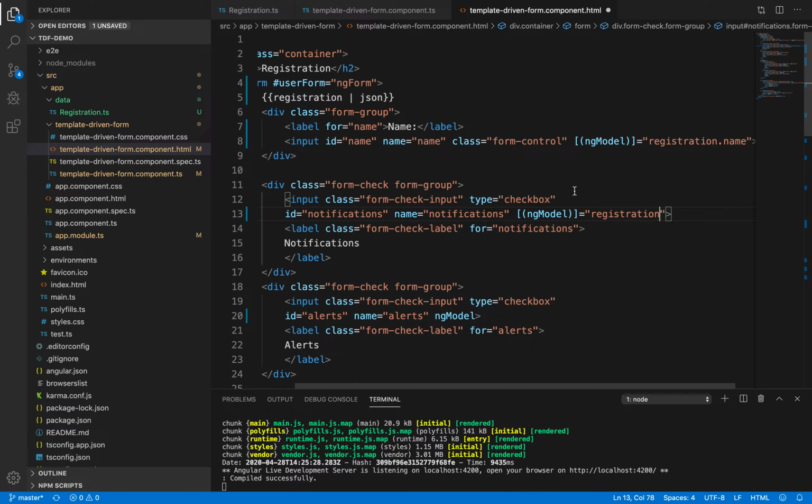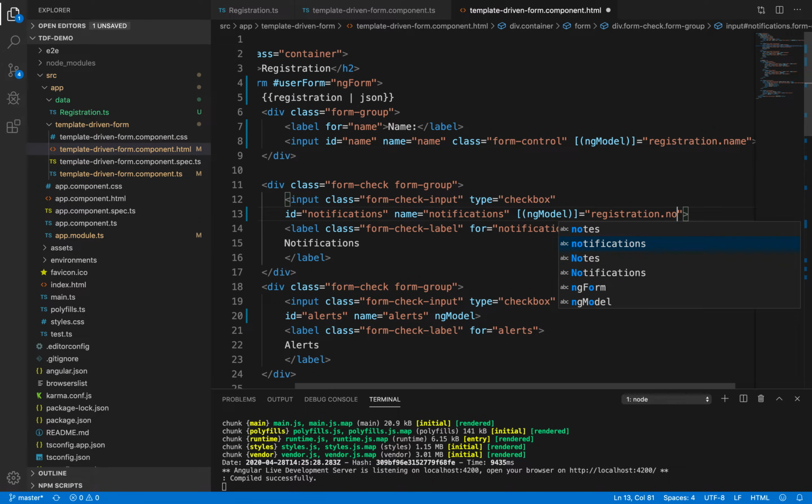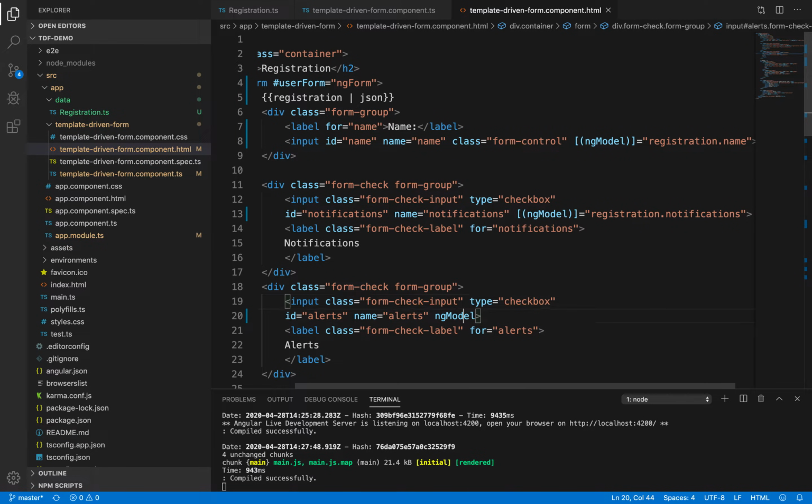Registration is the property which we have provided over here, and notifications is the field property which we have created for our registration object. For notifications we need to provide the same name over here. Similarly, for all other fields of the form, we need to enclose the ngModel directive and assign respectively. Registration dot, this is alerts, so alerts.